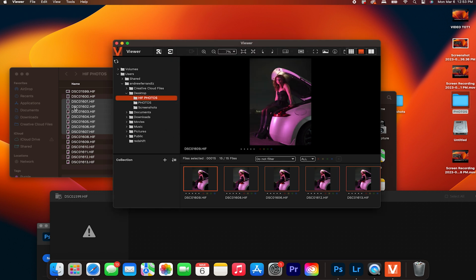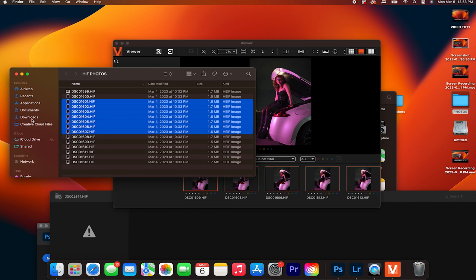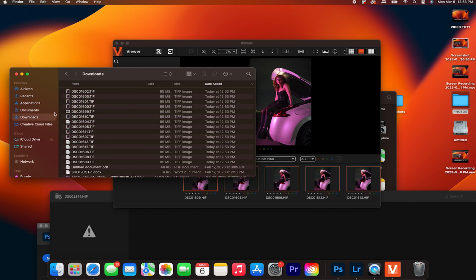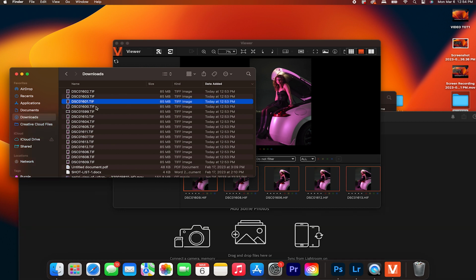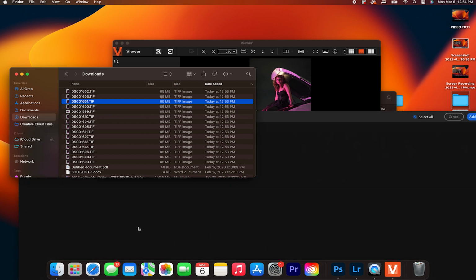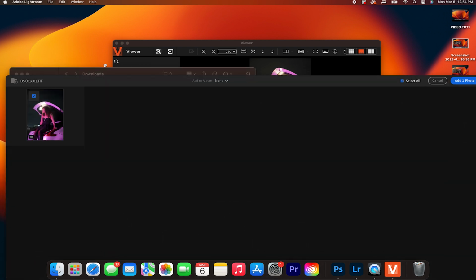and then we're gonna go into where I saved them. I put it in the downloads folder just for easier access, but of course go to wherever you decide to save them to. All we have to do now is drag them into Lightroom like so, and as you can see, it opens in Lightroom, and there you have it. That is how you turn a HIF file into a TIFF or JPEG file easily.